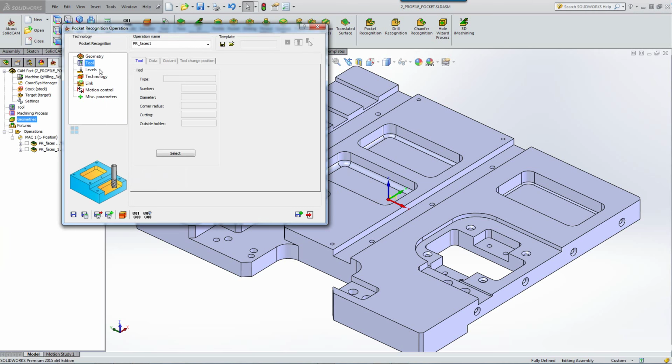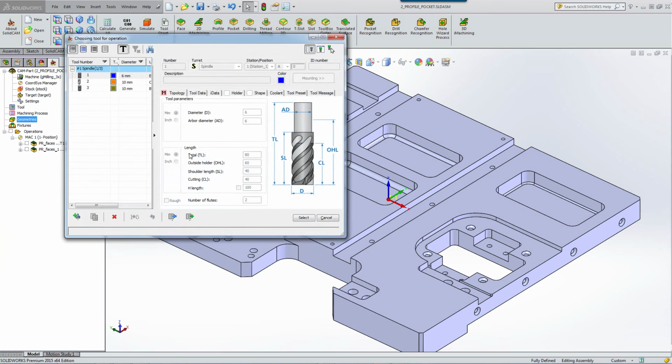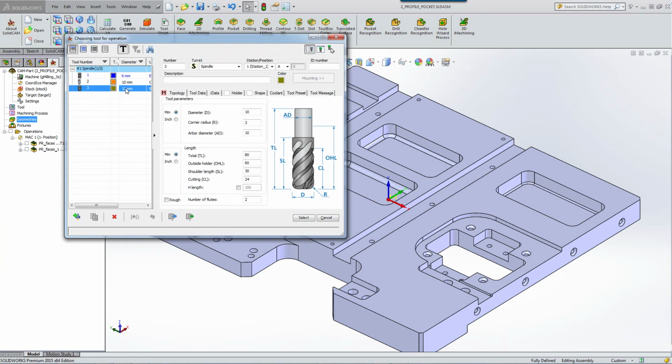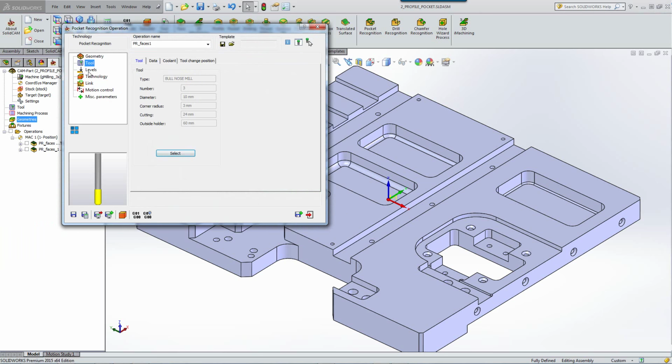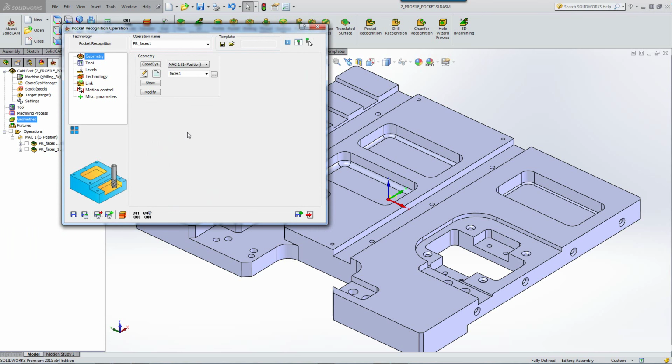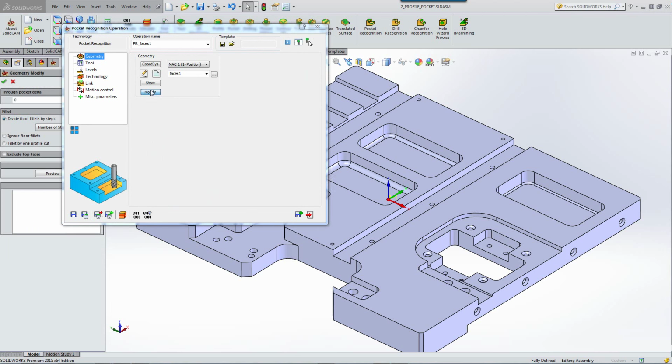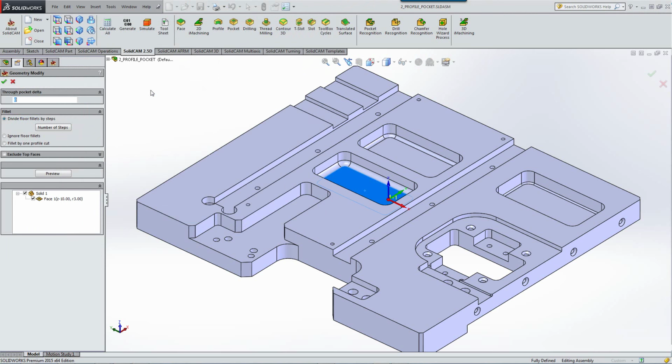I'm going to choose my tool, and you'll note that the tool that I'll be choosing will be a 10mm bullnose tool with a 3mm radius. Now, let's go back to geometry, and I'd like to go into modify geometry. In modify geometry, let's concentrate on the area of fillet. In this particular case, we're going to show two different options.